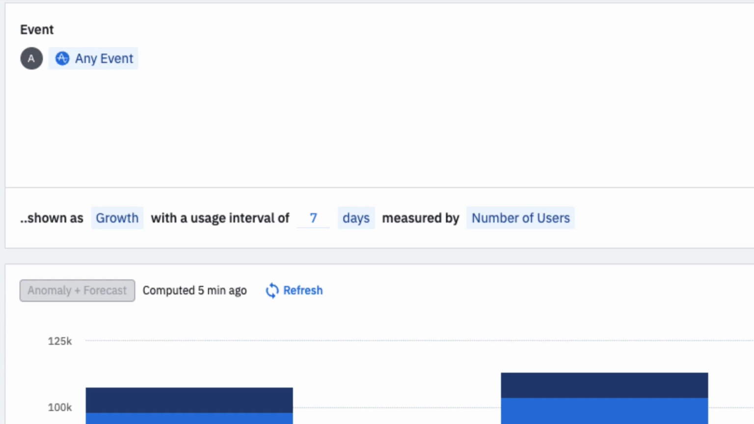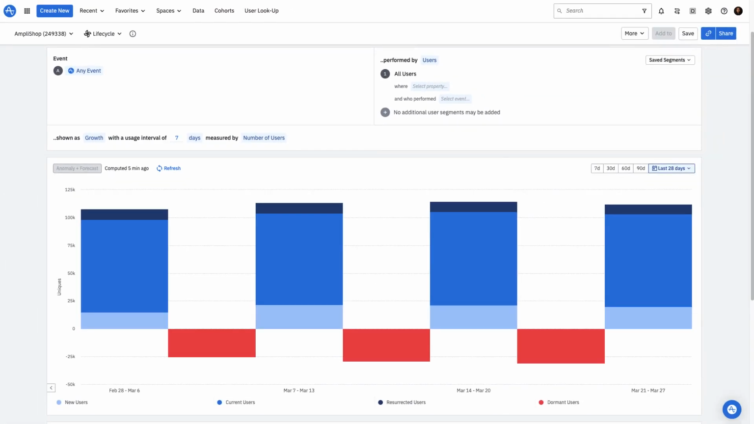You'll notice that by default, the event selected here is any event. This means we're looking at users who did anything in the product. That is, these are users who are, by definition, considered active. You'll also notice that the default usage interval is set to 7 days. In other words, Amplitude will be looking at whether or not a user has been active any time within a 7-day interval. The event selection and the usage interval determines how each of the four user buckets is defined.